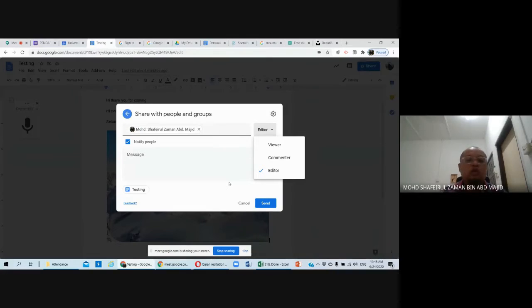So dia boleh tolong untuk buat kerja ni. Okay, so dia akan jadi lebih mudah lah.